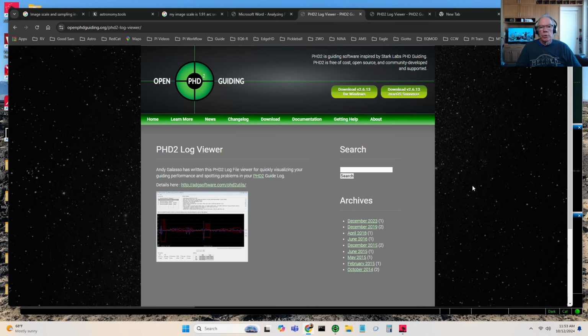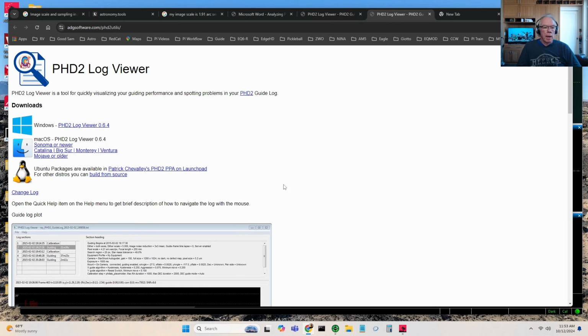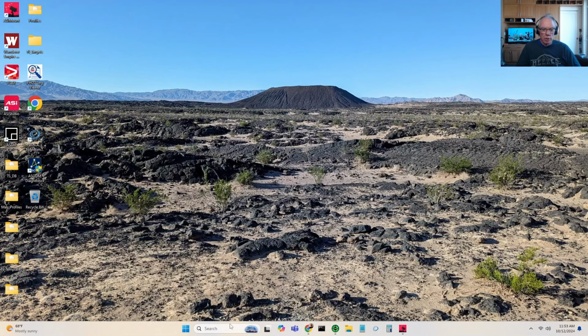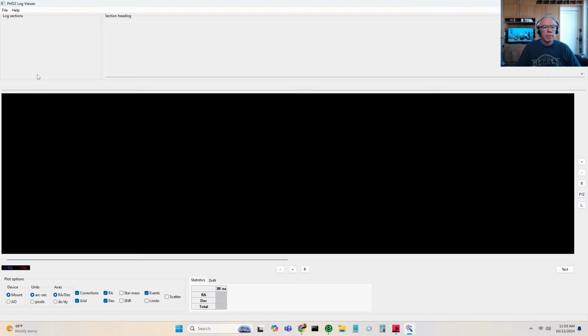Now, if you're a user of PHD2 and you haven't downloaded the PHD2 log viewer, I will put this link in the video description. That will take you to this page where you can download the appropriate viewer based upon your OS. Okay, so now let's go into the log viewer. So here is the log viewer.